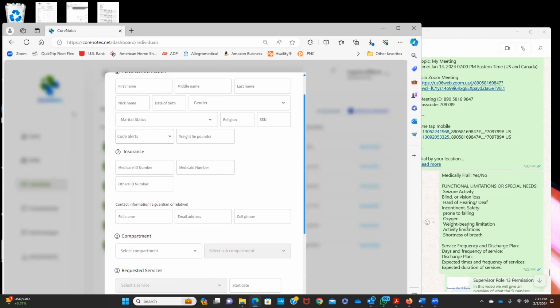To create space for all this, I want medically frail, yes or no, and functional limitations or special needs, with a drop down arrow, and all this other thing underneath to be dropped down. Then the other one, service frequency, actually will not be there.